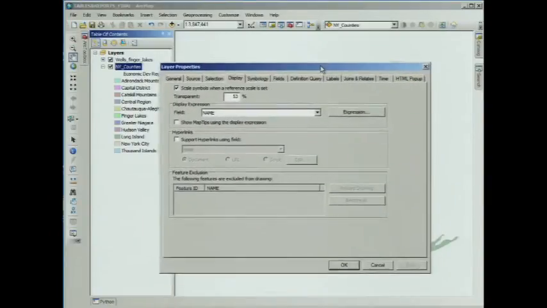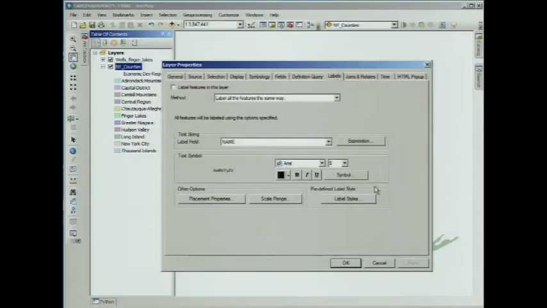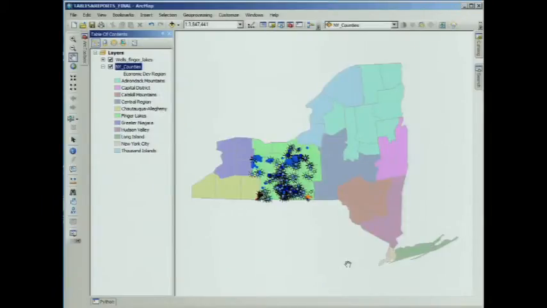Maybe we also have to deal with labels. We'll increase the font size, and we're going to label features. And let's do OK. Oops. There are no labels. So what do I have to do to show you the labels? Why didn't I show the labels?